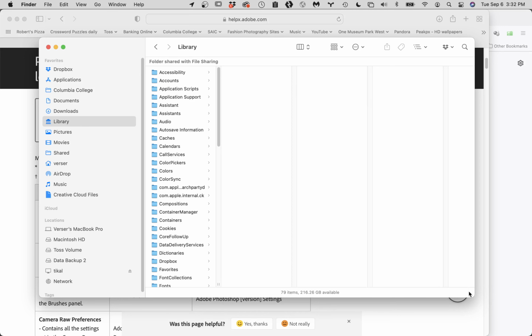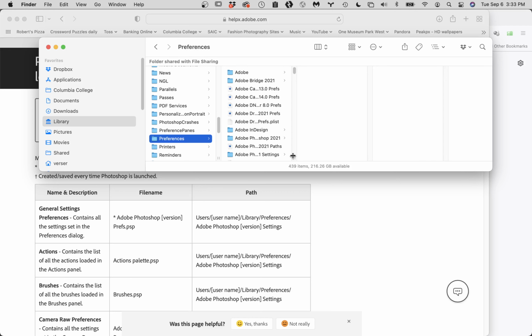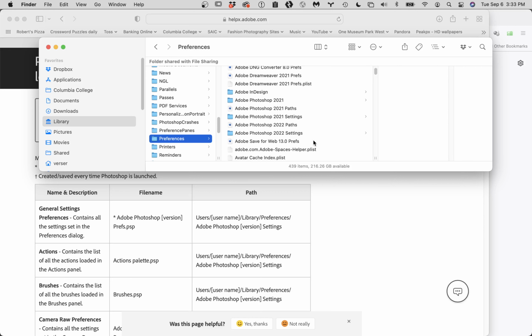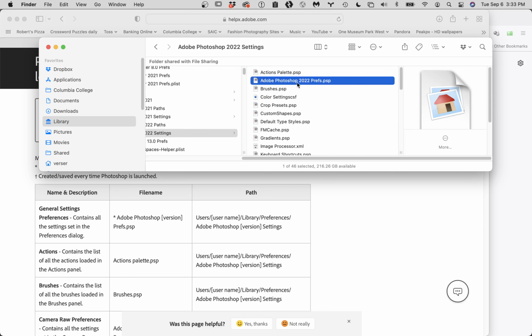So then we need to follow this path to find that file. The path says go to the user library, scroll down in that library, however you have your setup, to the Preferences folder. Not Preference Panes, but Preferences. Once you get there, you are looking for the version of Photoshop that you are using. I'm going to scroll down to mine. Mine is the Adobe Photoshop 2022 Settings. Click on that, and inside that, you are looking for the file that says Adobe Photoshop 2020 Prefs.psp. It's this file right here.